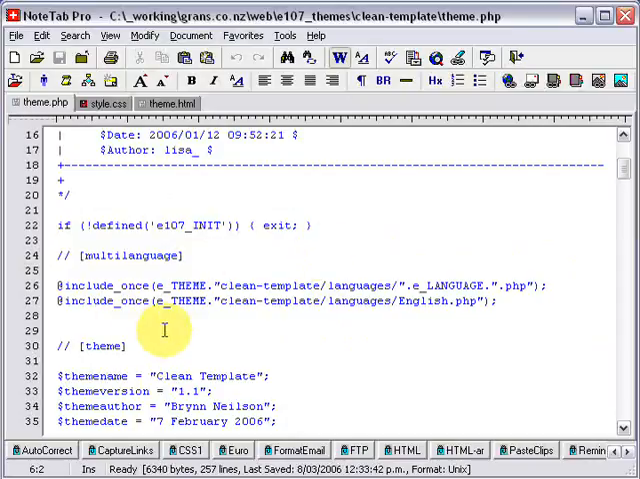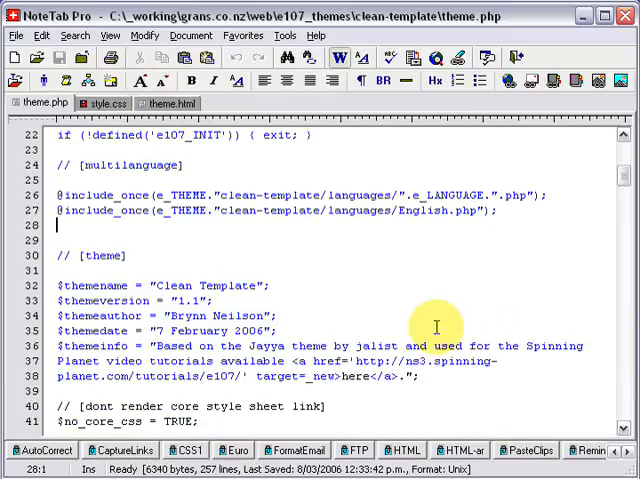So here's our multi-language area. In this theme it's saying include from the E107 themes folder, that's what this means. Go to the clean template folder, which is my folder, to the languages directory, and bring in the language that is specified for this website, because you can use multiple languages. I haven't done that yet, but you can. And then it also says bring in the English one as well, so that'll bring in the English language version.